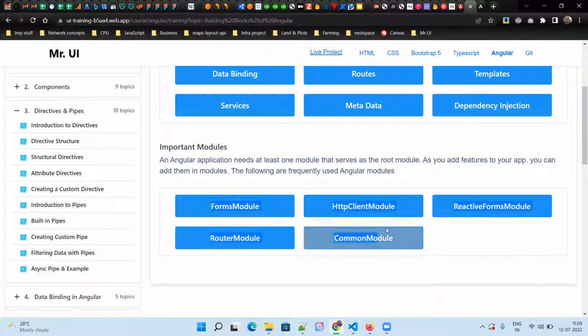And after this, we have reactive forms module. Okay, there are 2 ways of working on forms in Angular. One is the forms module and the other one is reactive forms module. Most people use reactive forms module over the forms module, because this gives us more features compared to the forms module. Basically you can represent an entire form using a model object.